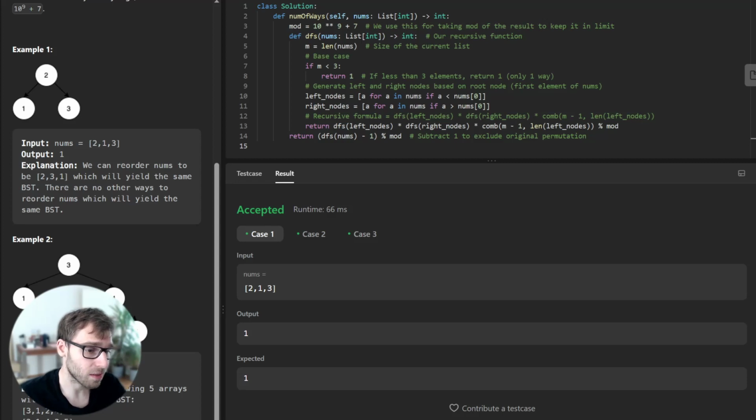So this is a Python class with a method numOfWays, where our logic lives, and in this function nums is the list of integers from our problem statement, and we keep the value of mod 10 to the power of 9 plus 7 as the problem wants us to return a modulo value. The DFS function here is the core of our logic, and it returns the number of valid permutations. For m, the size of nums, if it's less than 3, it simply returns 1, as there is only one possible permutation for fewer than 3 elements.